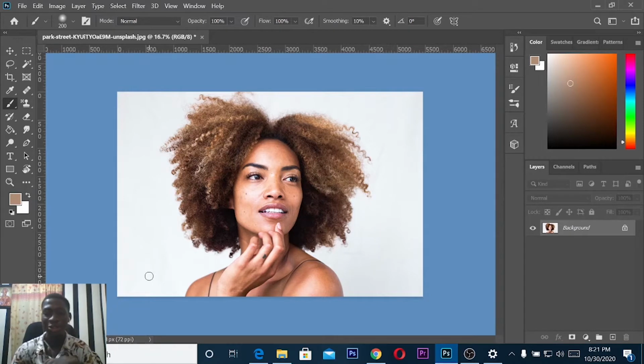Hello guys, in this tutorial video I'm going to show you how you can refine image edges, which are the edges on this beautiful model here. So without further ado, let's get into it.